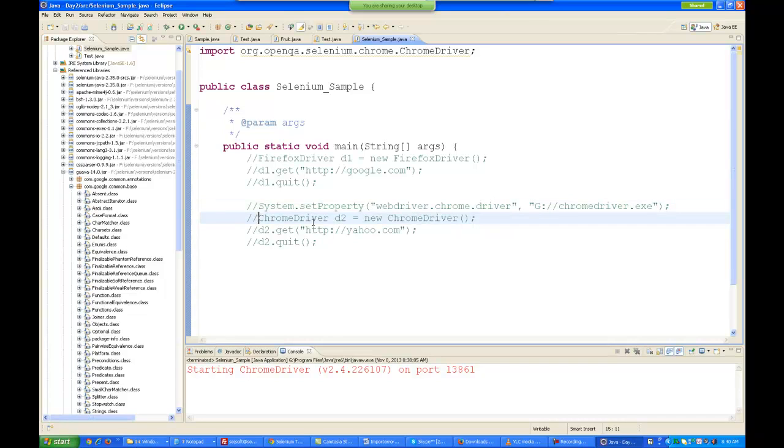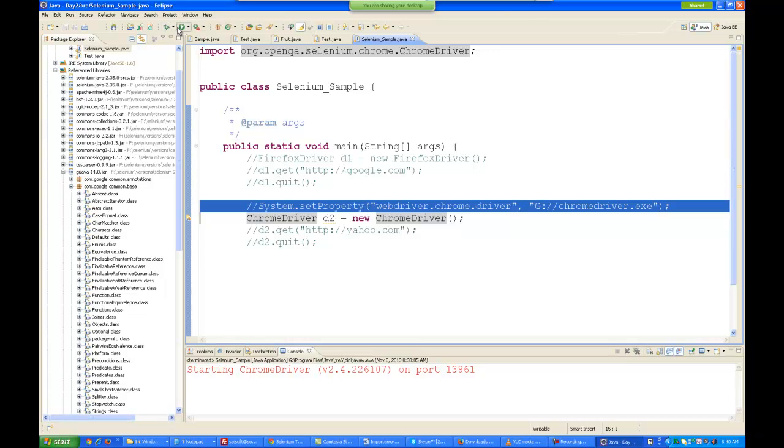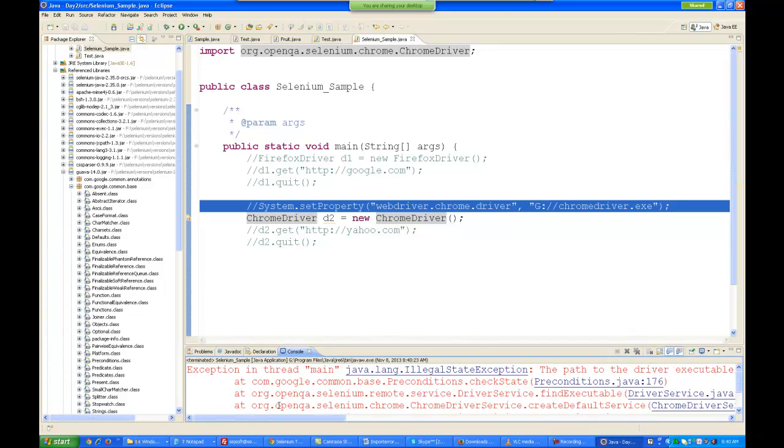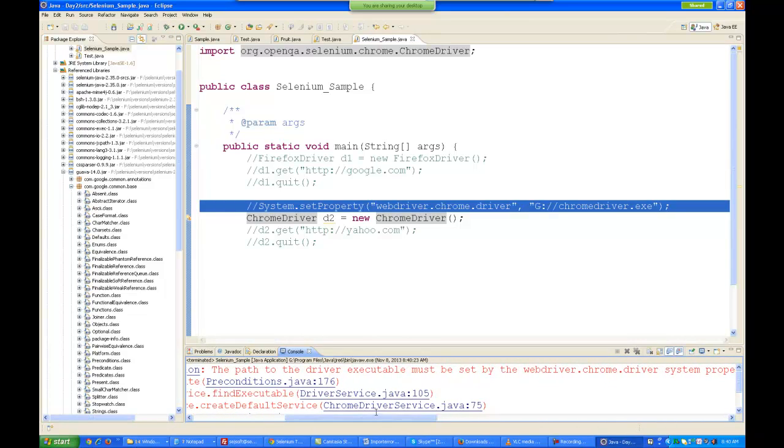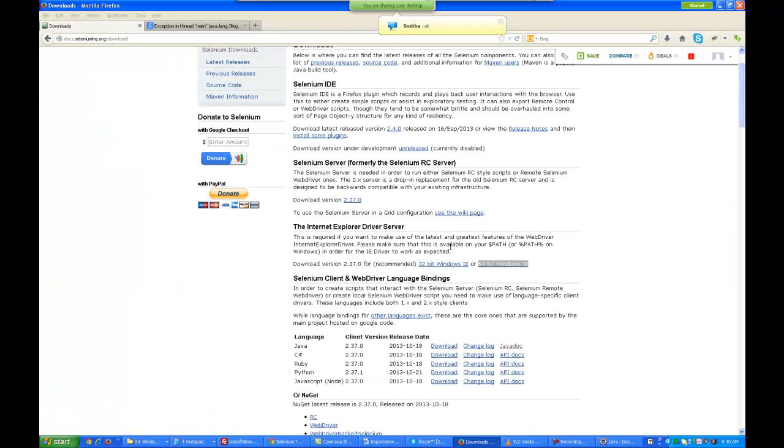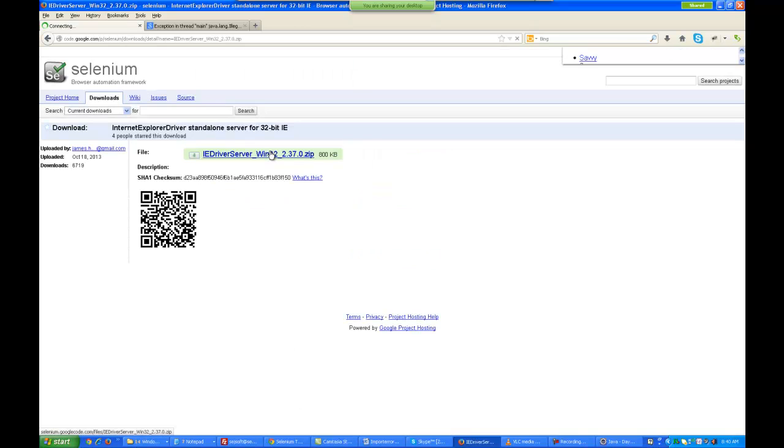WebDriver.Chrome.driver. If I don't give the path, what happens? When you run this, you get an error. And in the error, it is telling you that the path to the driver executable must be set by this property. So this is actually the key. Okay, right? Similarly, for Internet Explorer as well, 32-bit IE or 64-bit IE, whatever you want, you can download. For example, I have got 32-bit. You download 32-bit.